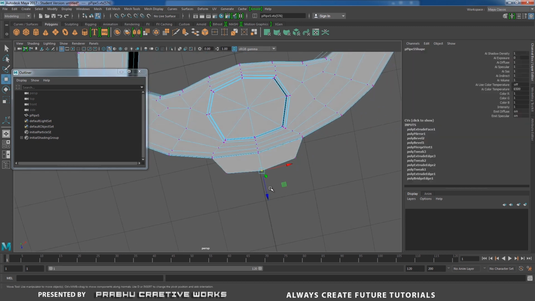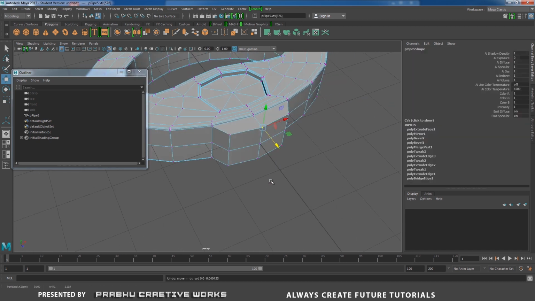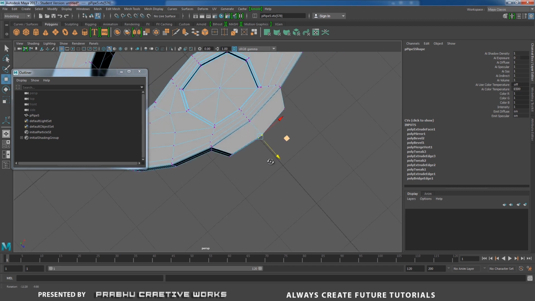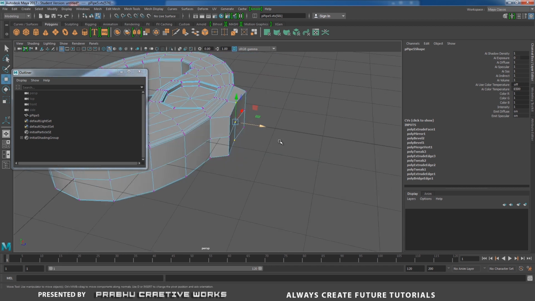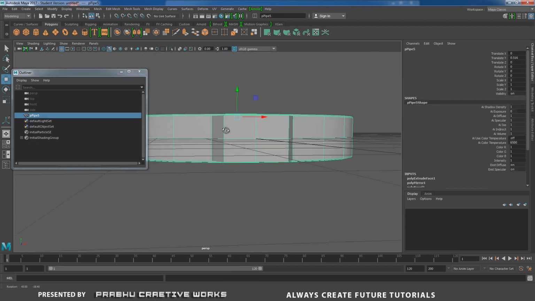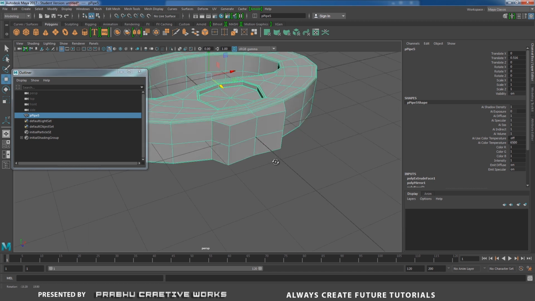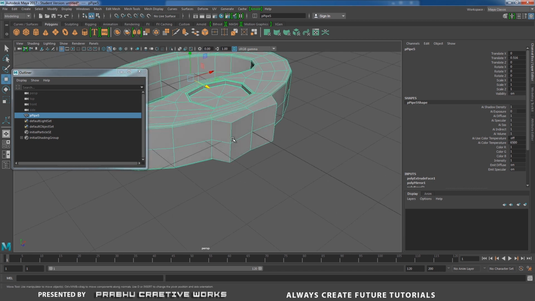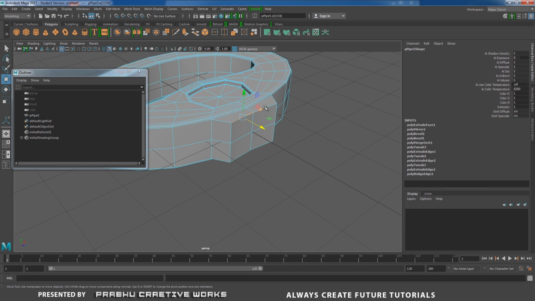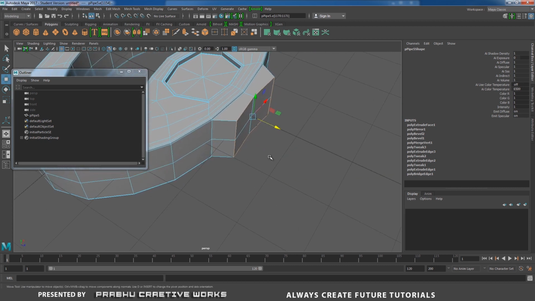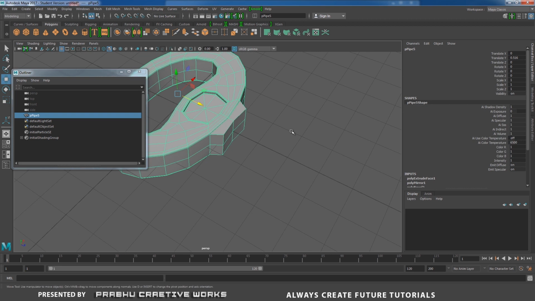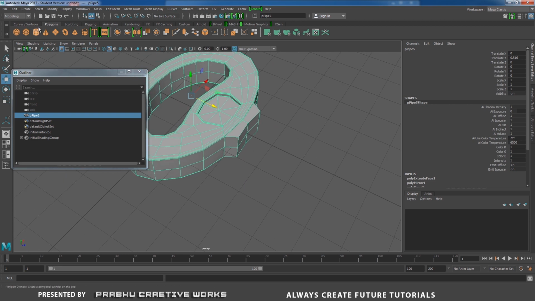I will select this vertex and move, select all 3 vertices over here and move in Z like this. So now we need to make some cylinder to fix this area. It has 1, 2, 3, 4, 5, 6, 7, 8 edges over here. That means we need to make a cylinder with 8 sides. Go to polygons and click on poly cylinder.